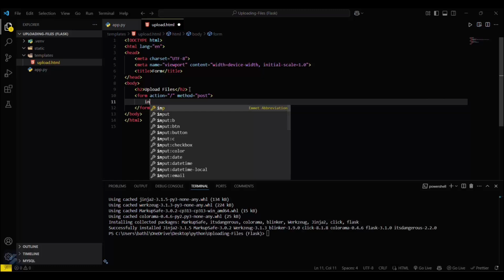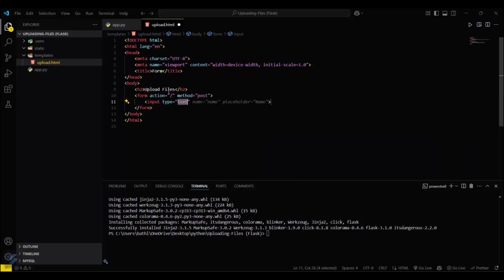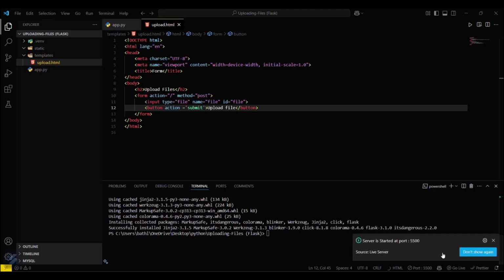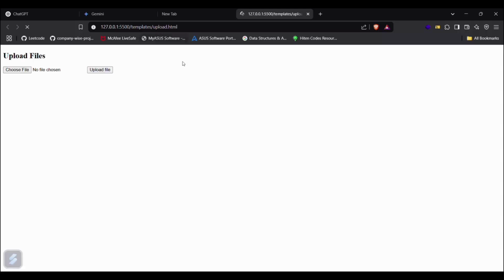This will contain an input field. Type will not be text, type will be file, this one. And we will have a submit button here, btn submit button, whose action will be submit. Submit, okay, and this will be upload_file. You can check this. Go live. Okay, so this will be our basic template where we can upload our files.